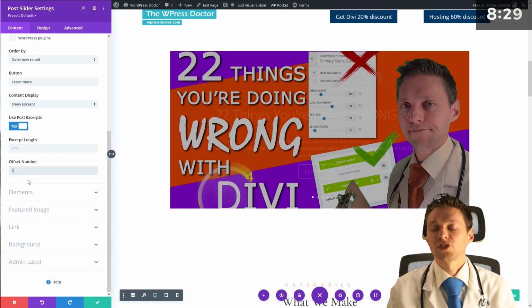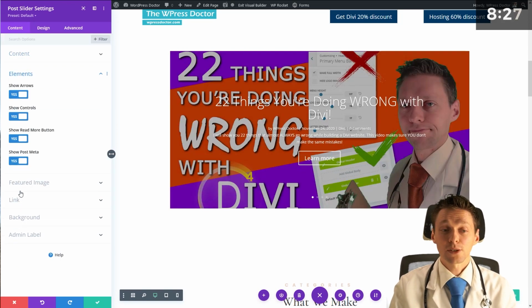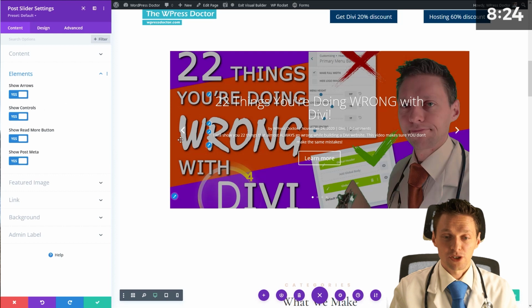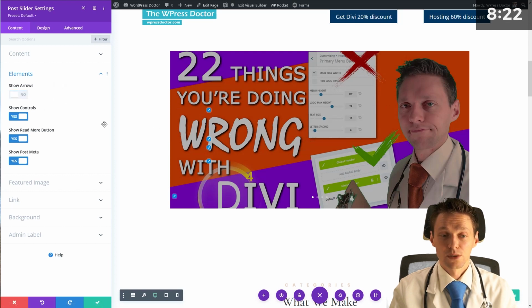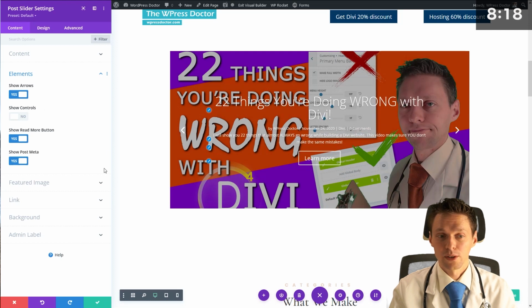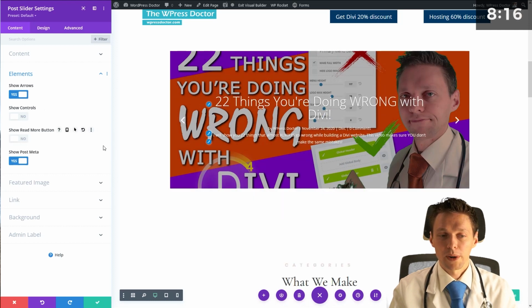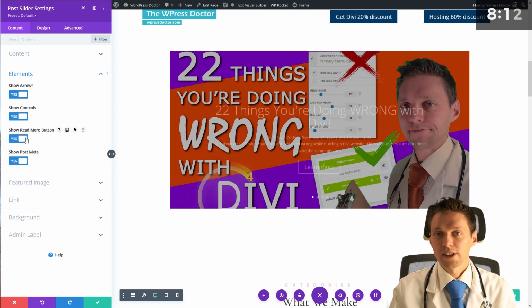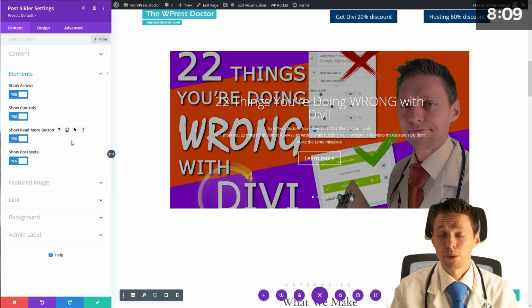All right, just change it to 1. All right, let's go to the elements. Do you want to show your arrows? Yes or no? Do you want to have the controls? Those are the ones below. Do you want the read more button? And do you want to have the post meta? These are just all things that you have to change. Let's put them all on yes, so we can change them and you'll see what happens.